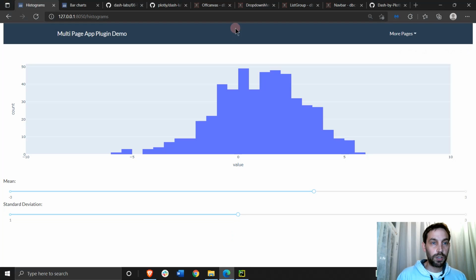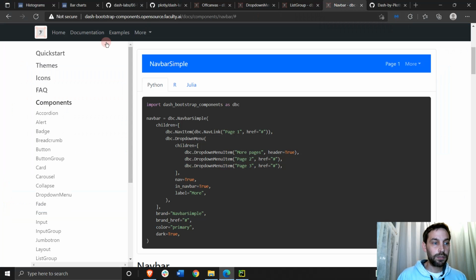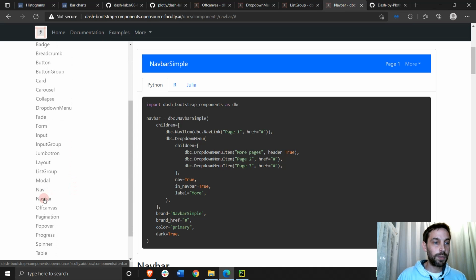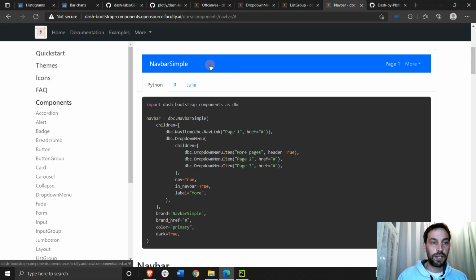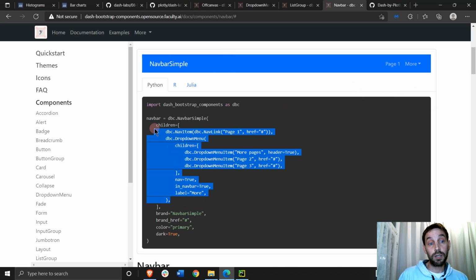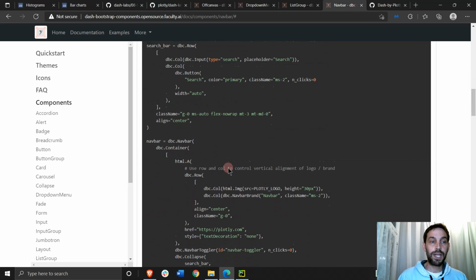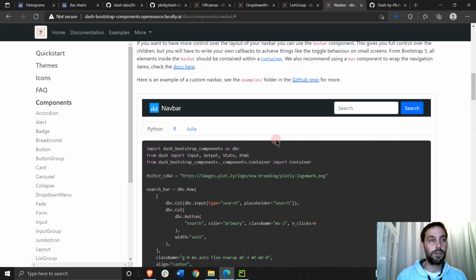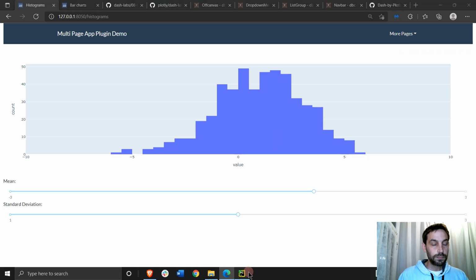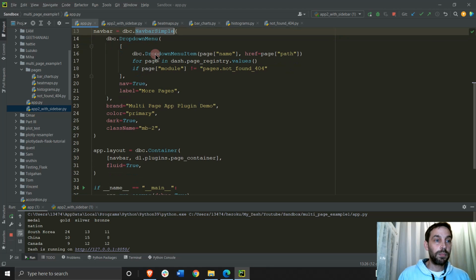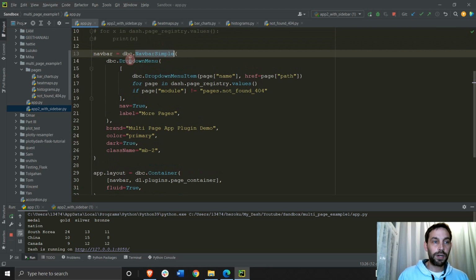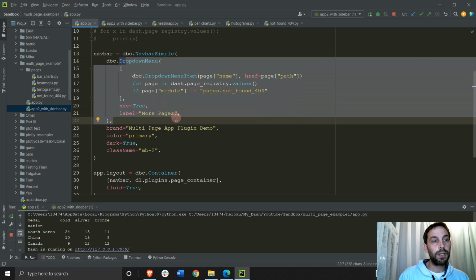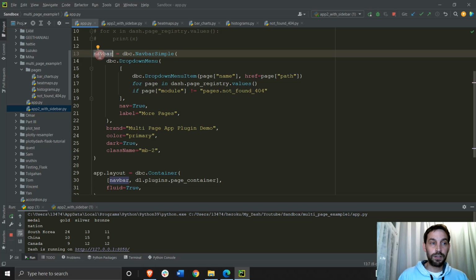You can see here, this is the navbar component. You can click here, navbar, and you'll see an example of a navbar simple like this. So I really just took the code from here when I was building this, because it gives you a lot of examples of navigation bars with a search function and so on. So I'm building the navigation bar. Inside the navbar, there's going to be a drop-down menu, and this is how I create the navbar. Now we'll go back to this in a sec.